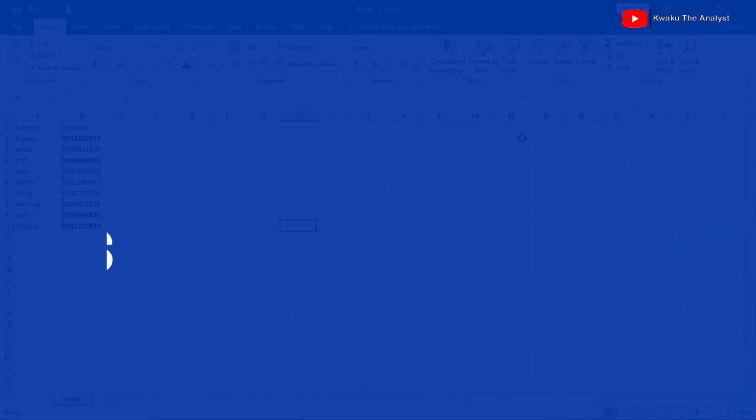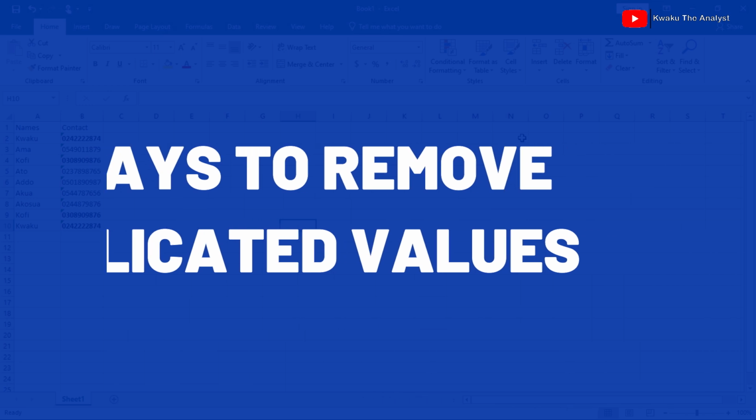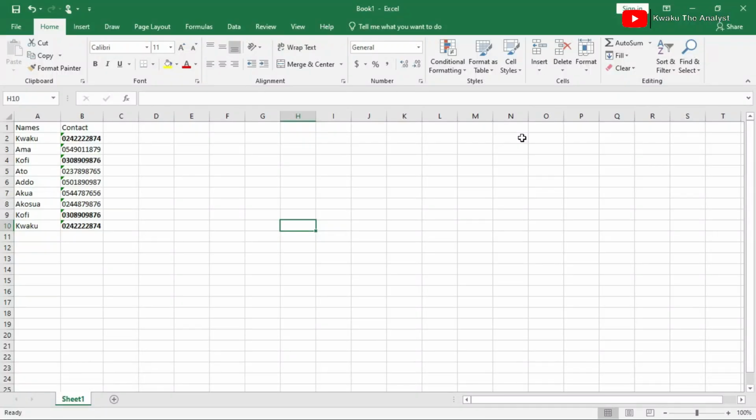And in today's tutorial, we're going to look at how we can remove duplicates in Microsoft Excel. So assuming you get a data set that comes with duplicated values, how do you remove them? Okay, so we have three ways that we can do that. The first way is using the remove duplicates tool, the second way is using conditional formatting, and the third way is using the unique function.